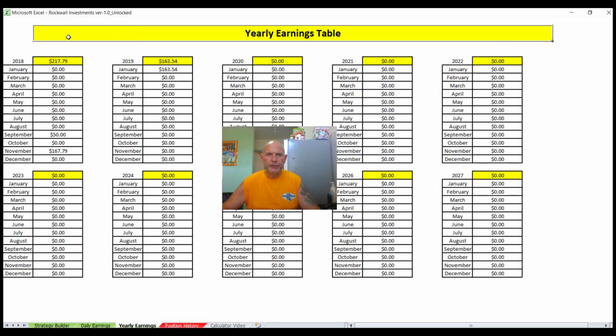The yearly earnings table allows you to see the withdrawals that you've taken in the month of any given year. As you can see from my history, in September I withdrew $50. Then in November I withdrew $167.79 for a total of $217.79.